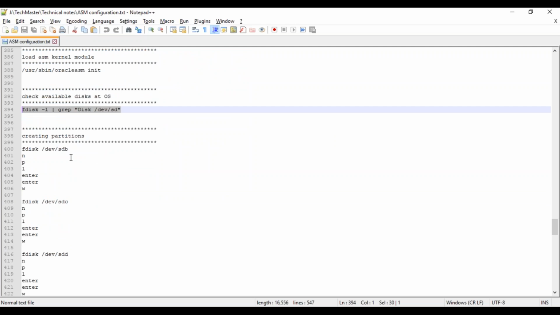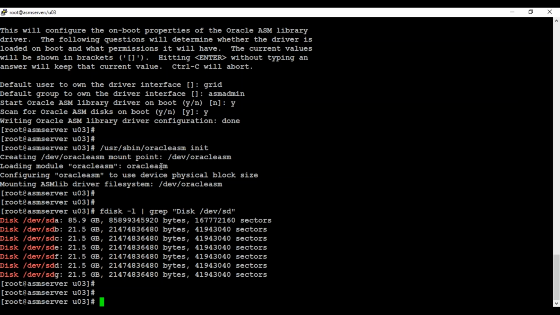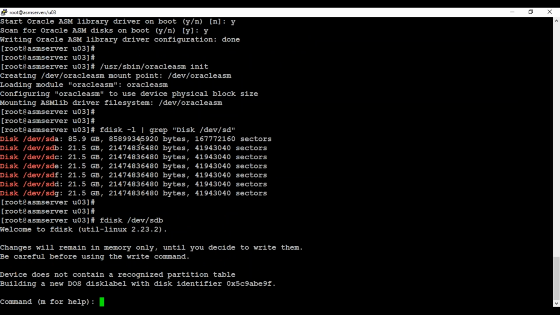Then you are going to create the partitions, in the sense we are going to convert them into ASM disk, starting with the first one. If you run the command fdisk, then you need to give the disk location. The location you can identify here. It will be in serial: SDA, then SDB, SDC. Only the last letters will change: A, B, C, D, F, G. It will continue like that.